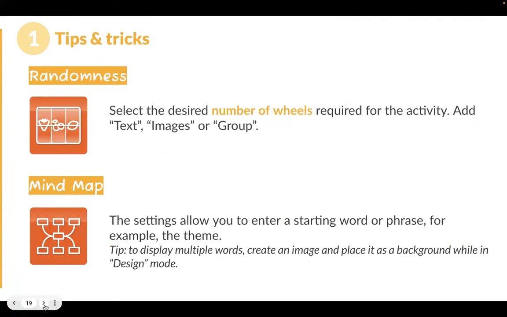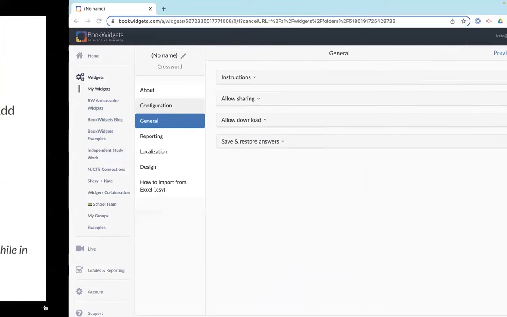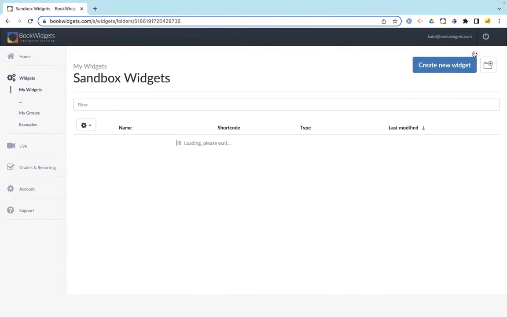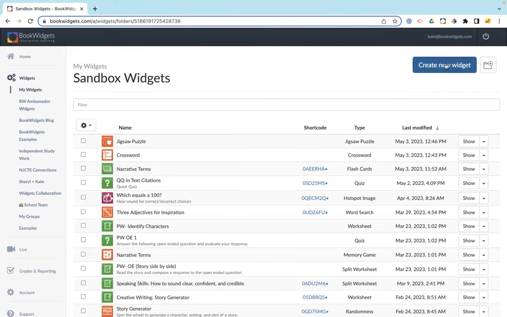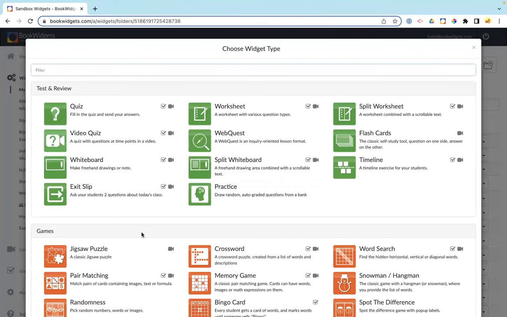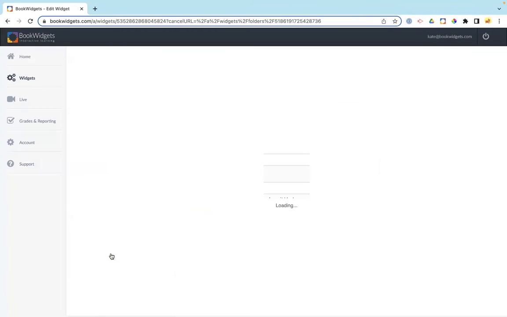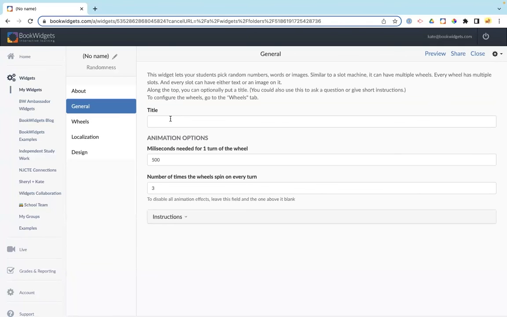With the randomness spinner, you can select the desired number of wheels required for the activity, and you can add text, images, or group. So group just means that your wheels are dependent on one another. So let's take a real quick look when we go over to the widget editor. Close out this. And I'm going to do create new widget, select randomness. And then here's what I'll do, I'll give it a title.